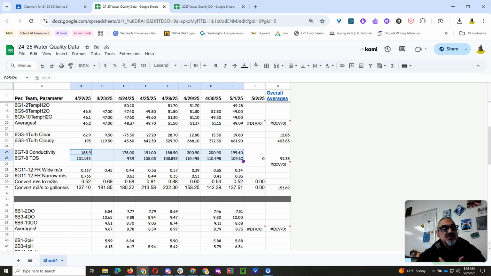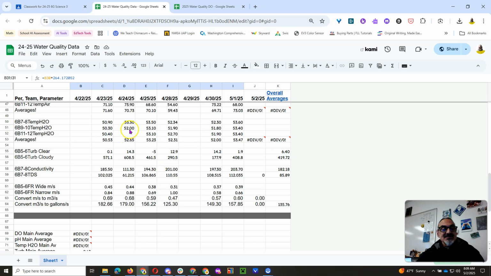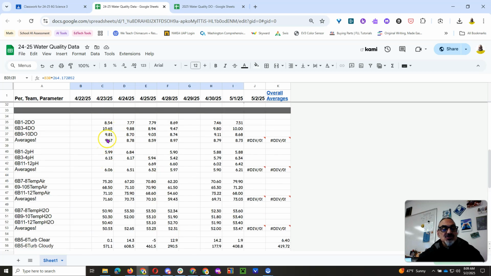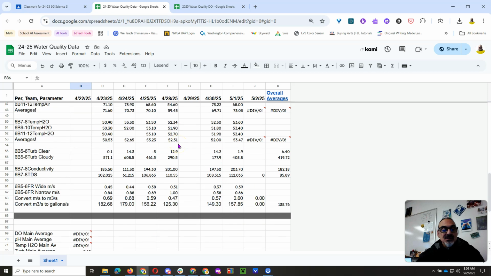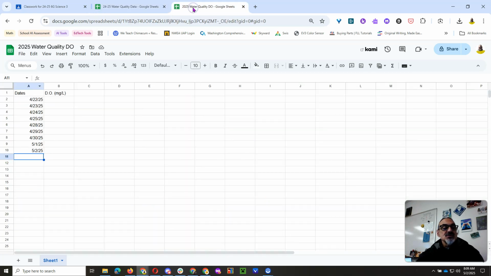Conductivity, you're going to use both. We want to report the conductivity in microsiemens and the total dissolved solids in milligrams per liter. And flow rate, you are just using the gallons per second. All right, and then the same thing for 6B. You're just using your averages, and you've got 2 dates to leave blank. So those 2 dates should not be on here.